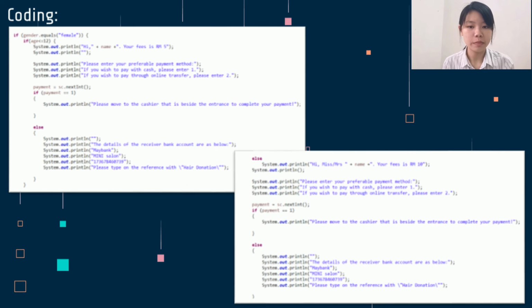If they prefer cash payment, they need to key in 1 and the system will ask them to proceed at the cashier counter that is beside the entrance, or else the system will print out the received bank details to enable them to complete the online transfer payment. If the participant is less than 12 years old, he or she is considered as a kid, then their fees is 5 ringgit. The system will print out their name and their fees.